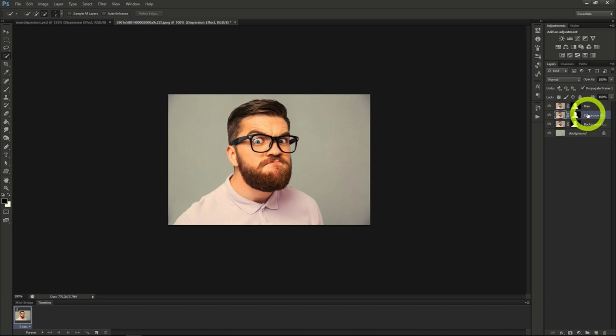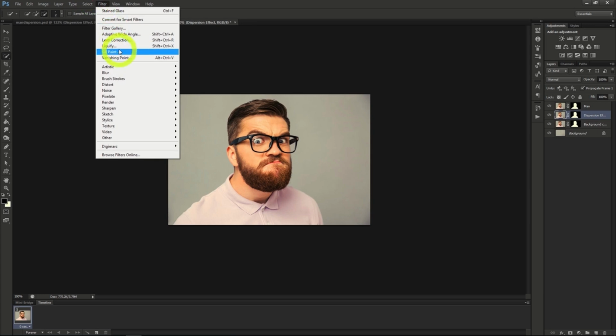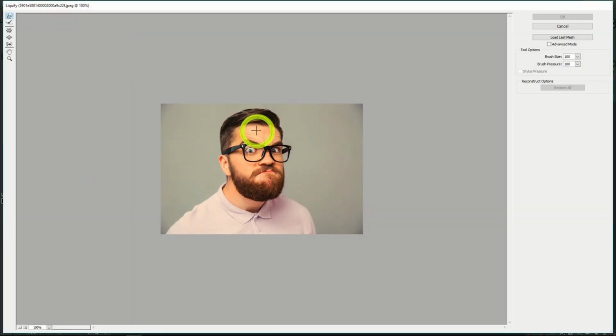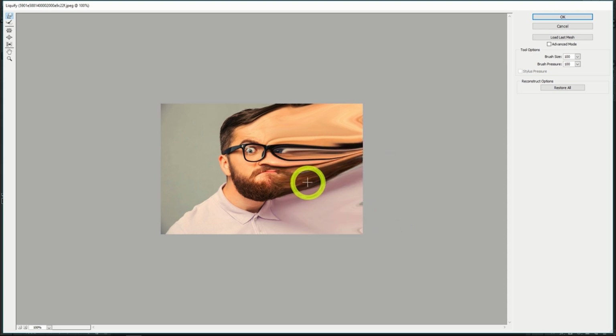Now I'll select the dispersion layer, then select Filter, then Liquify. Next, I'll warp the model using the Forward Warp tool so we can have a nice canvas for our effect later. This will determine the size of the dispersion effect. Take your time with the liquify, then when you think you're done, hit OK.